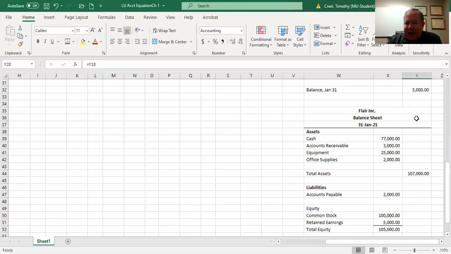The balance sheet has a heading. You notice again the name of the company, the name of the statement, but notice that the balance sheet is as of one moment in time. Think about it this way: the balance sheet is kind of a snapshot of the company as of whatever date the balance sheet is run. Now, the balance sheet is really verifying that your accounting equation is in balance. Because notice what's on here.